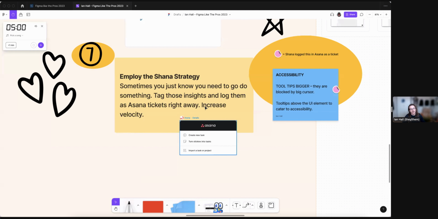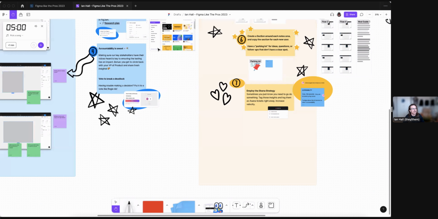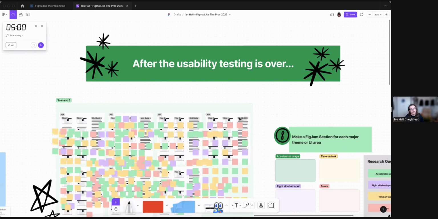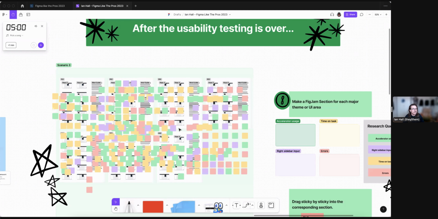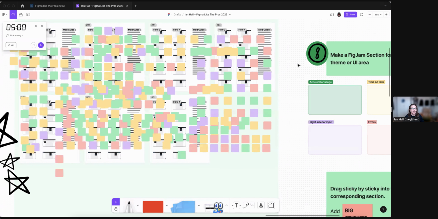My colleague Shayna did this with a usability testing tip recently. We saw an accessibility issue and she cataloged it right away. It was amazing. That is how we maintain velocity. After the usability testing is over, you have a ton of stickies. It's a beautiful mess.